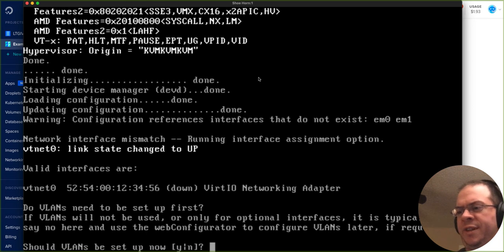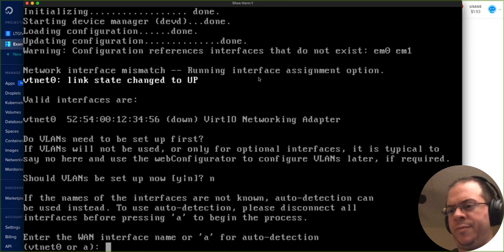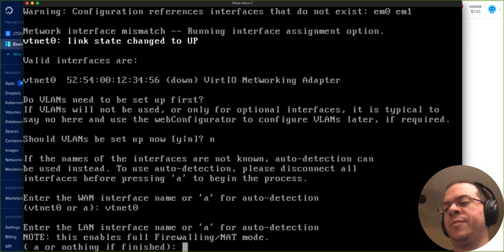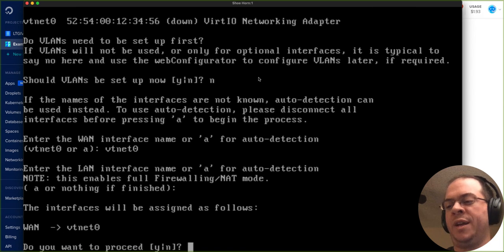Okay, should VLANs be set up now? No. Enter the WAN interface name or A for auto detection. vtnet0. Enter the LAN interface. No LAN interface, so I'm going to hit return. Do you want to proceed? WAN vtnet0. Yes.